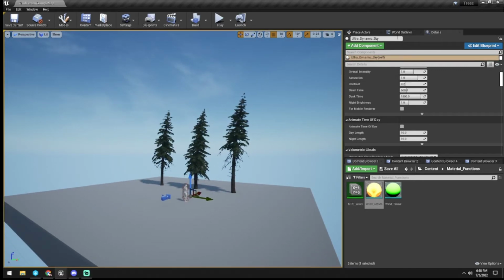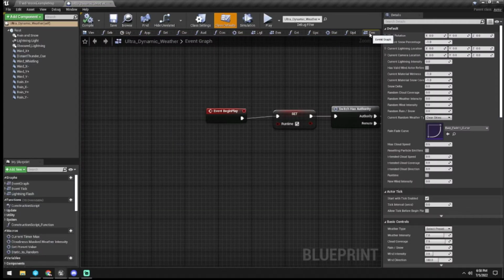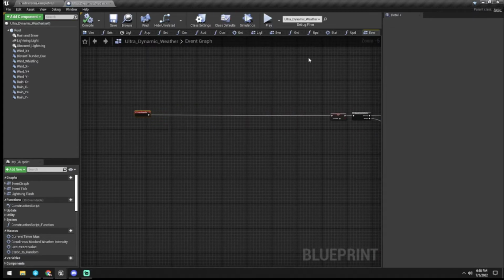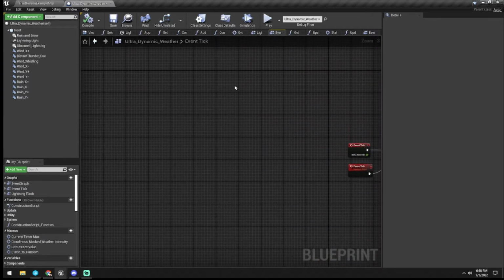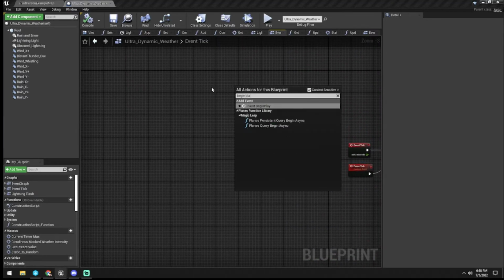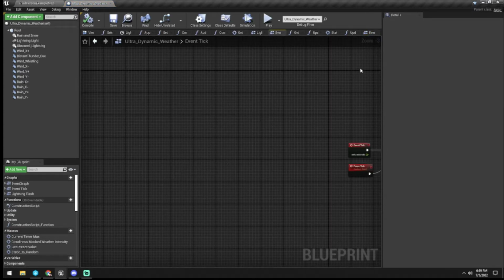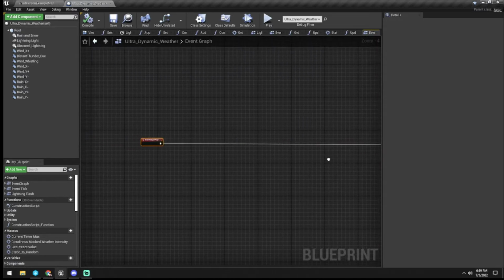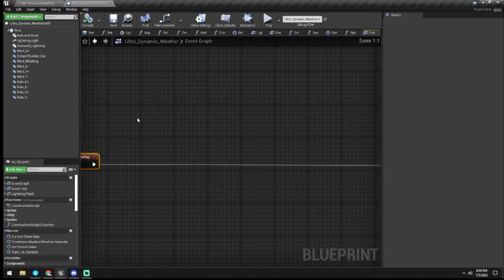Anyway, so this is where the fun part comes into play. So we do ultra dynamic weather. We open that up, and we go into the event graph. Now I do know that for some people, if you go into the event tick, you can right click and type in begin play, and it will put a node inside the event play area, because some of them aren't set up this way. It's really weird. I don't know why. But either way, wherever your event begin play is where you should do this.